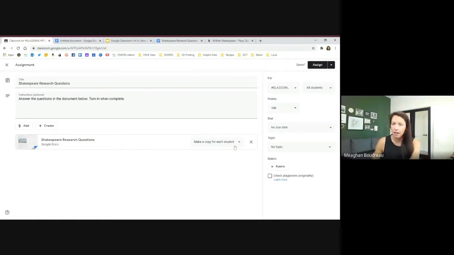Now, the downfall is that if you forget to put this as make a copy for each student before you post it, you can't go back and edit it. It has to do with the way Google Classroom works in the background. So if this is your outcome, if this is what you want to do, you want to make a copy for each student, you have to do it before you post it. Otherwise, you have to delete the assignment and go back and do it again. Go in and edit it and make a copy for each student.